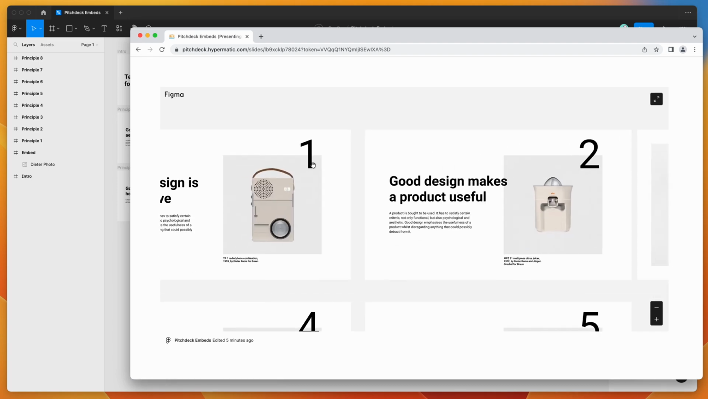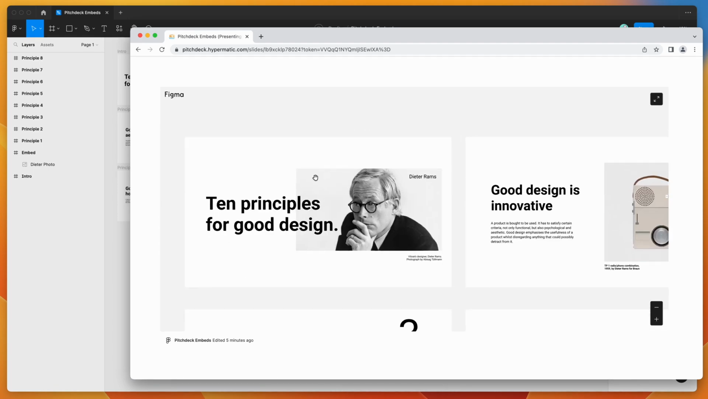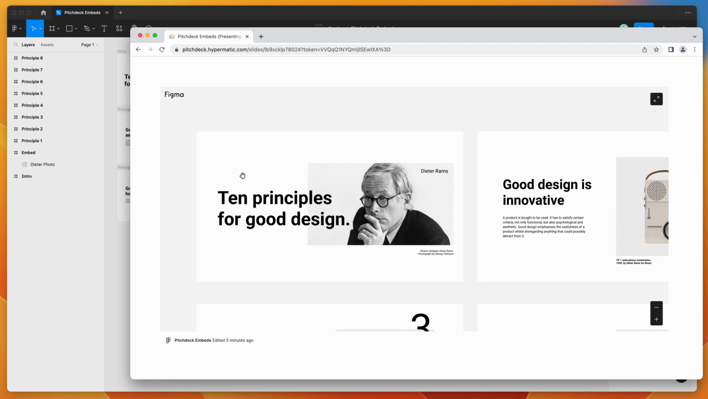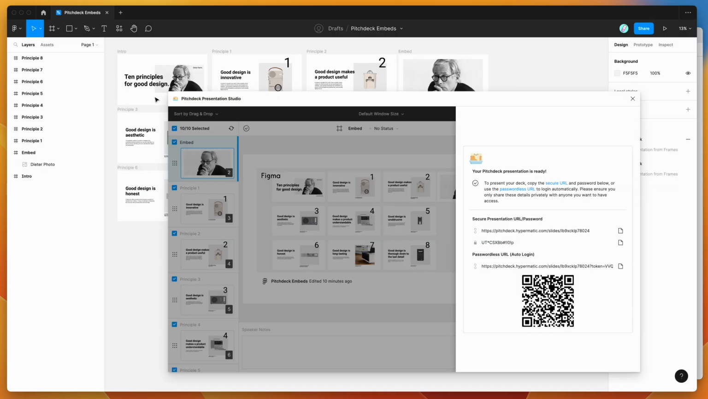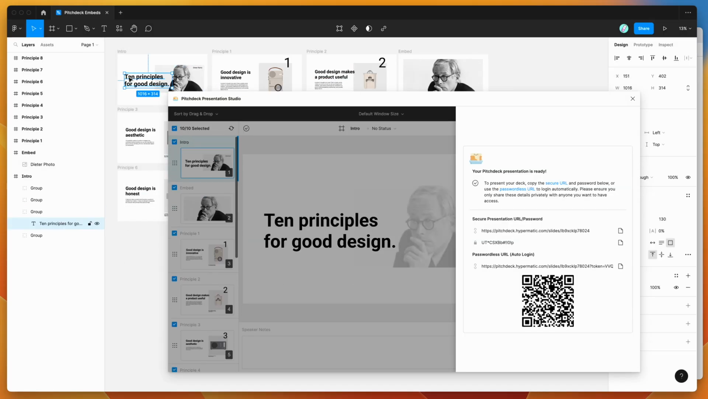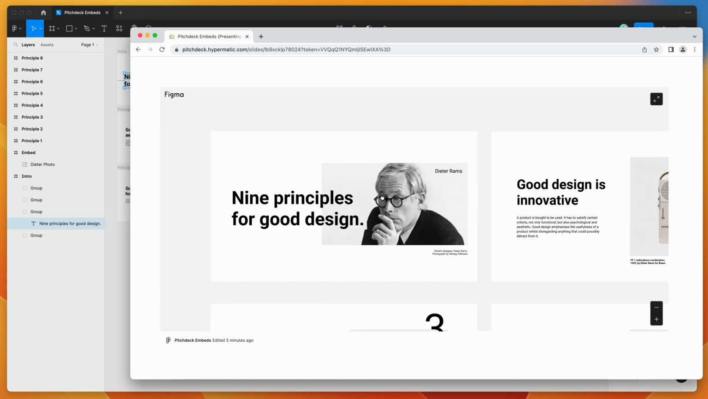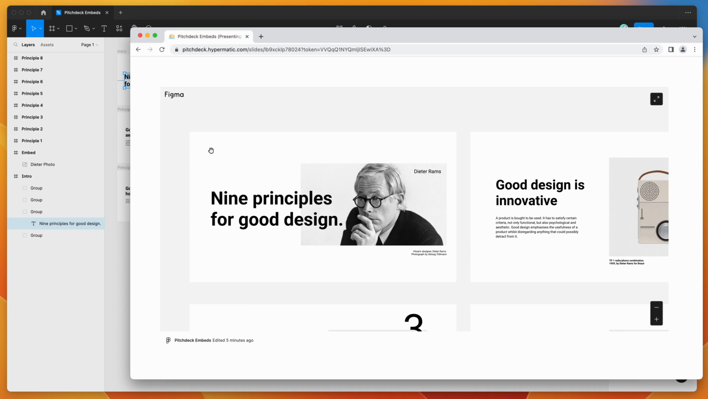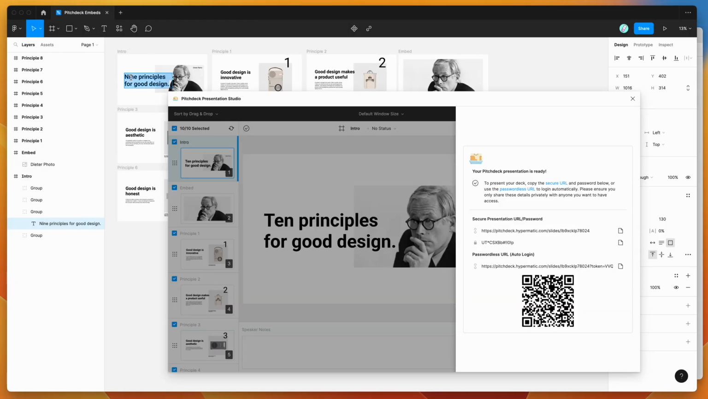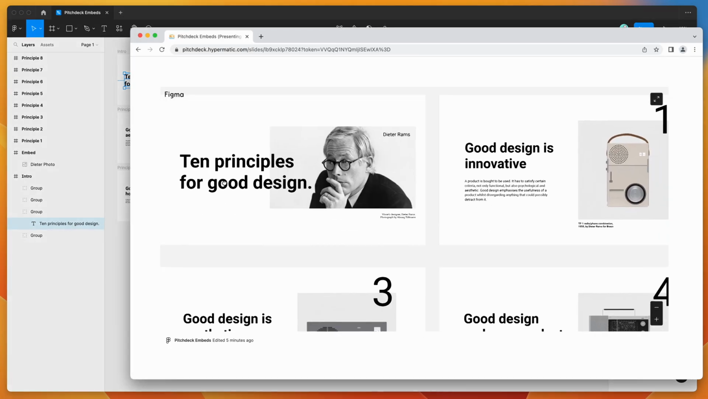But this is just a really cool way of embedding a live Figma design. So if we make updates in Figma, for example, we might change this to 9, so we'll update that. And you can see here that it's automatically updating the content on the fly. So this is a live embed of your design. Once again, we'll change that back and that will automatically update it here.